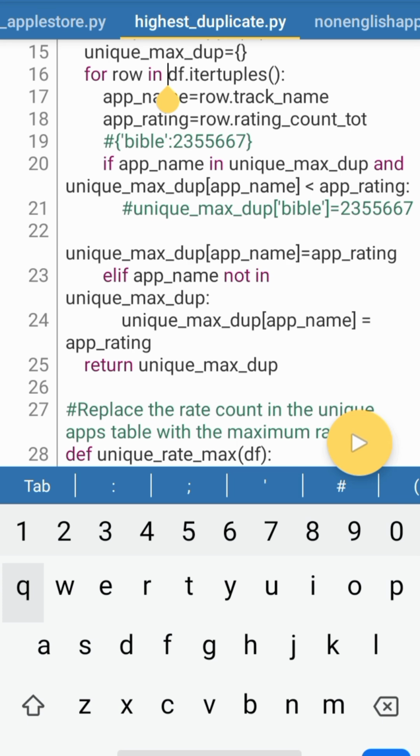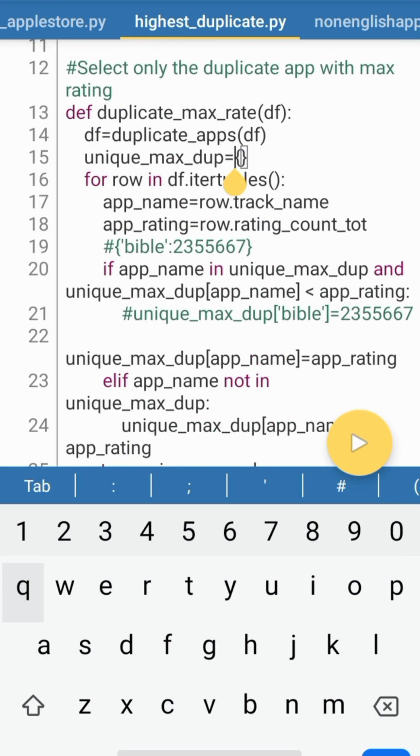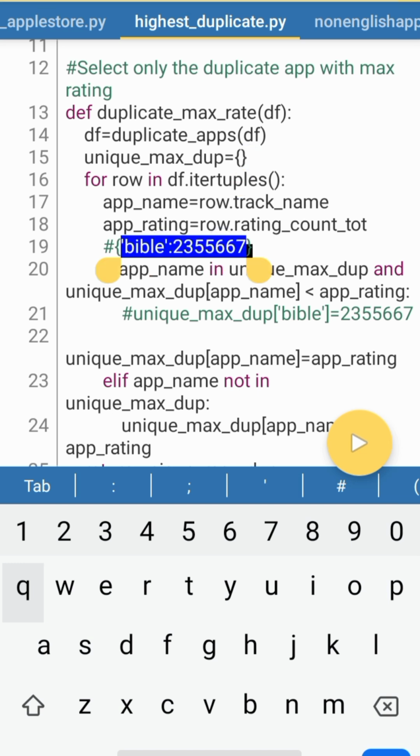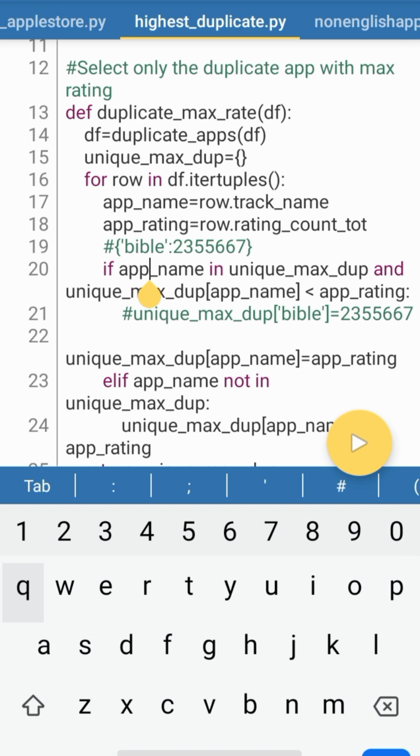So now we have a dictionary declared here. And take note, in dictionaries, how it appears is the key and the value. So this is how what we are going to put in this dictionary will appear. So now we say, if app name in unique max dupe and unique max dupe app name less than app name, then we replace.